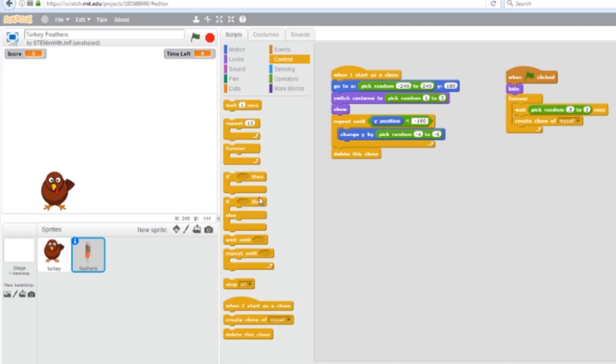Now, what are we missing? Well, what if the turkey happens to catch a feather? Well, what do we want to happen? We want 3 things to happen if, in fact, the turkey catches a feather. We want the turkey to gobble with joy. We want to add a point to our score. And then we want the feather to go away.